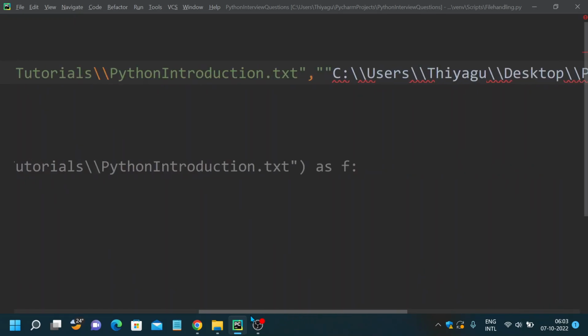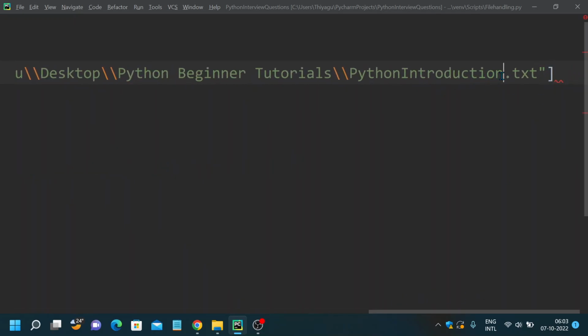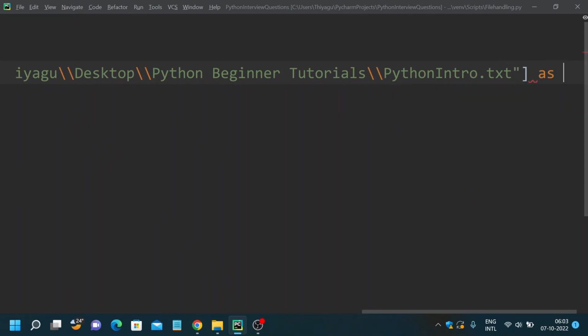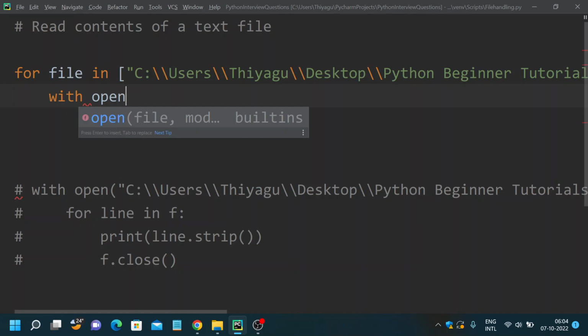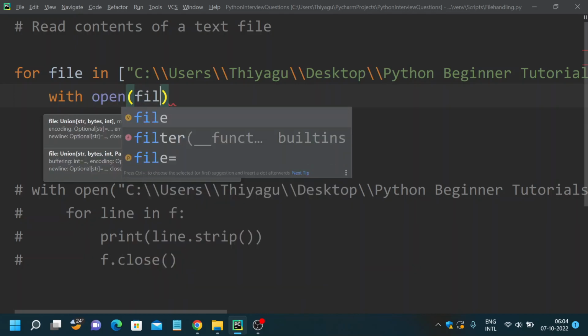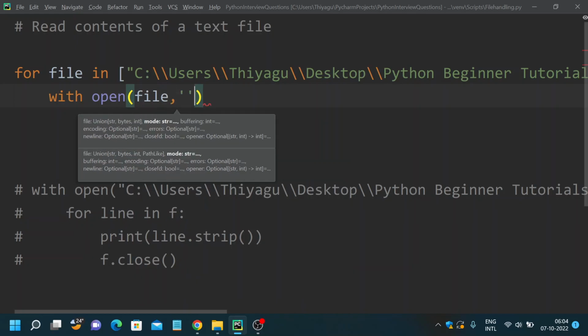What mistake am I making? Python intro is my file. So these are the two files. I'm providing an alias as usual as f. Now I'm just looping through each and every file, but I have not opened them. Like in our previous example, we used with open. So what is my file? It's my file parameters. I am reading it in, using read mode, so I'm providing R as a parameter.